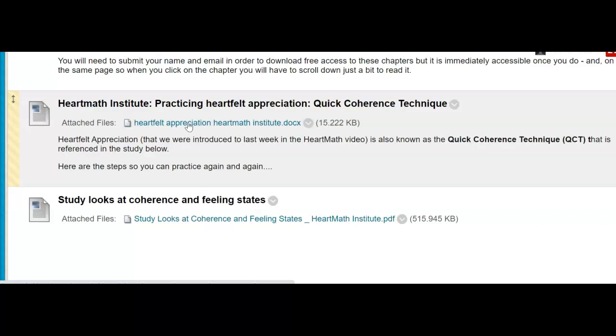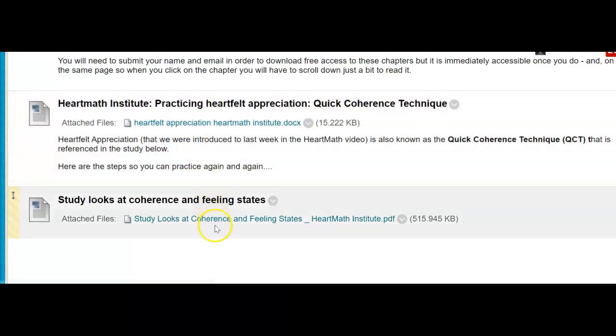So this is just to remind you what those steps are, so that you can continue to practice that. And a very small study that was done on coherence and feeling states.